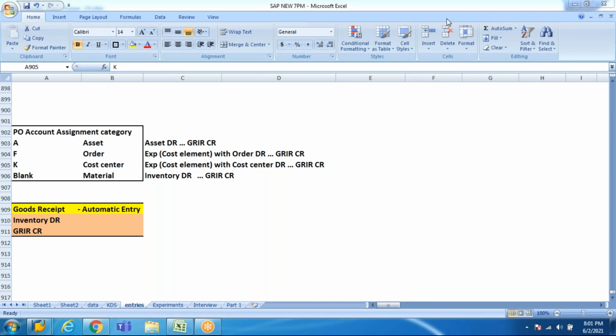And one more thing. If the category is F, which is order, then you will be debiting the expense account, but with the account assignment as order. Same accounting entry. If it is K, the cost center will be assigned. If it is F, your order will be assigned. Same way, if it is A, internal order. Internal order, production order, or process order, whatever the order. Normally internal order or production order. But we are creating a purchase order and we are debiting a production order.